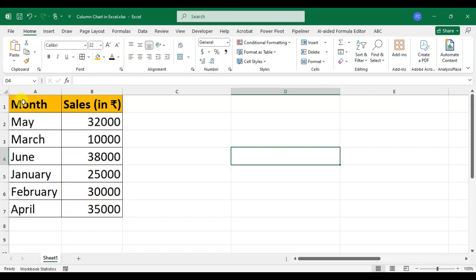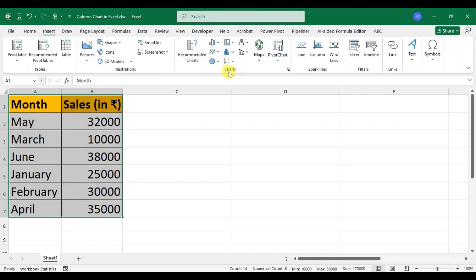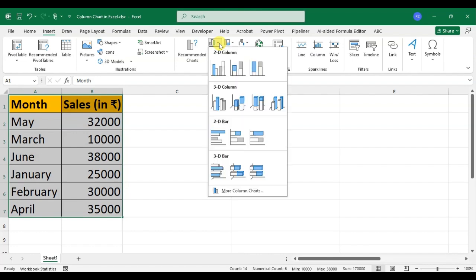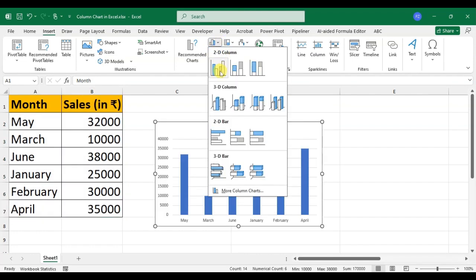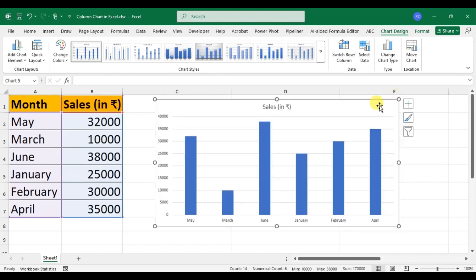Simply select the data by dragging with the mouse, and to create a column chart, go to the Insert tab. In the Charts group, click on the first column chart option. In 2D Column, select the first column chart, and you can see your chart is inserted with the Chart Design tab and Format tab. Drag the corner point to increase the size of the column chart.